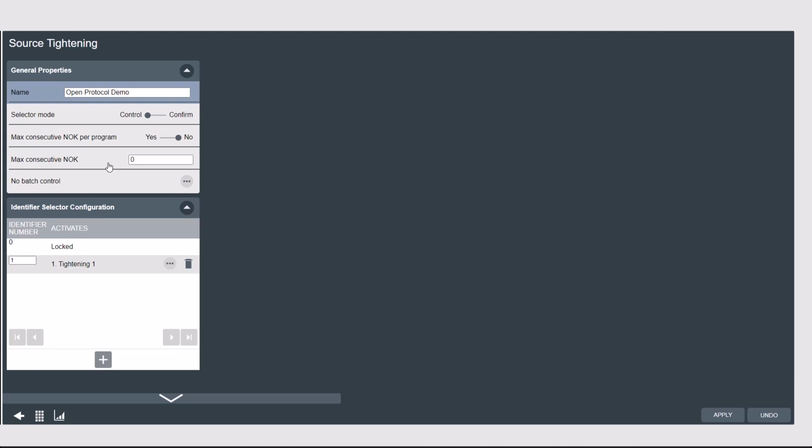Next, we have max consecutive not okay, which is a setting used to control the number of unsuccessful attempts at a tightening before locking the tool. Once the tool is locked, the controller would need to see another input to unlock the tool and another identifier to reselect the tightening strategy. If you just leave this at zero, that's going to give you an unlimited number of tries, and the controller is essentially going to ignore that setting.